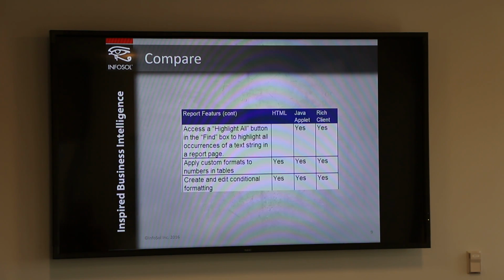But the others, apply custom formats to numbers and create and edit conditional formatting. The reason why I pointed those out is because in earlier versions, I think 4.1 even, you couldn't format numbers in HTML, and you couldn't do conditional formatting in HTML, which was annoying. So you're doing all your other formatting, but then you have to switch to Java in order to format the number to have the decimal where you want it to. So it's nice that they have caught up with those two features for HTML.